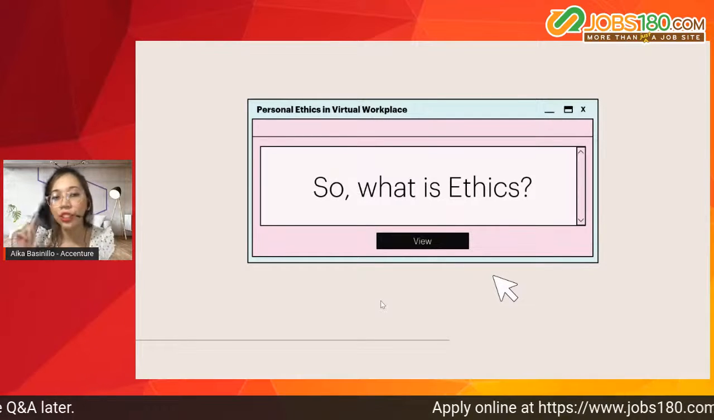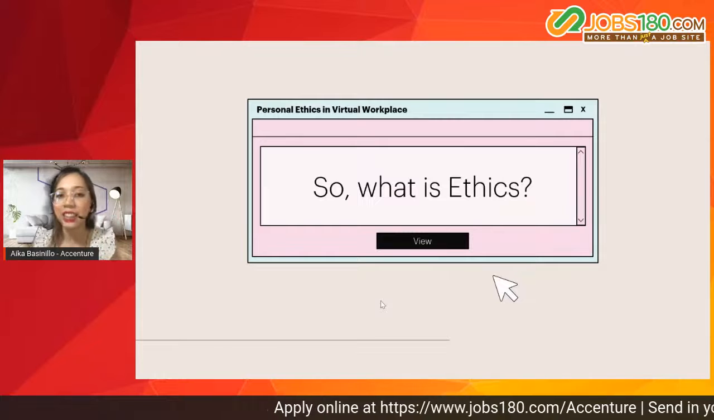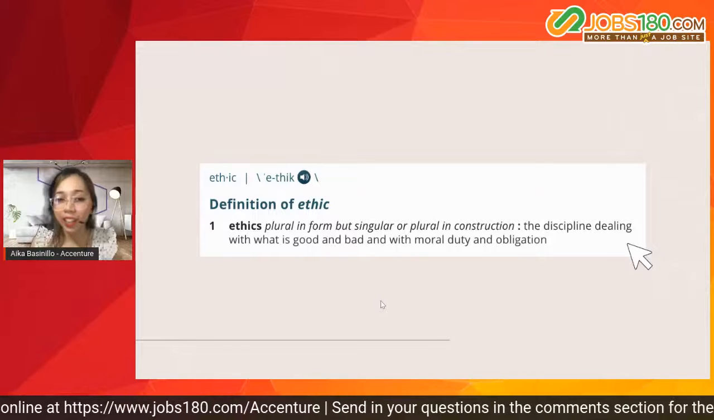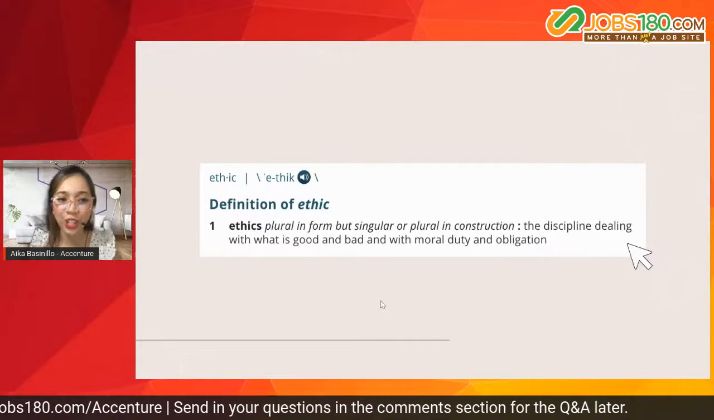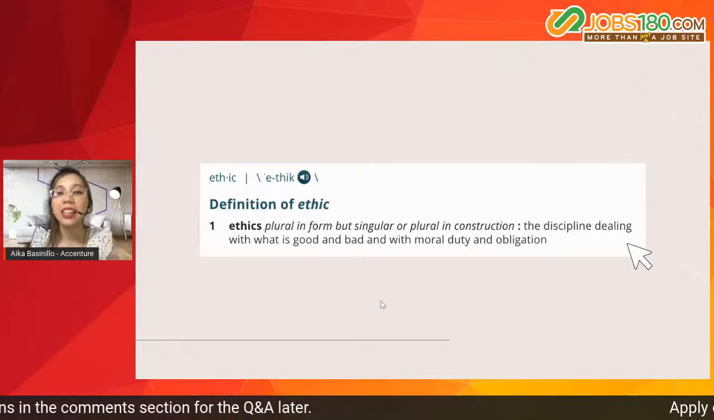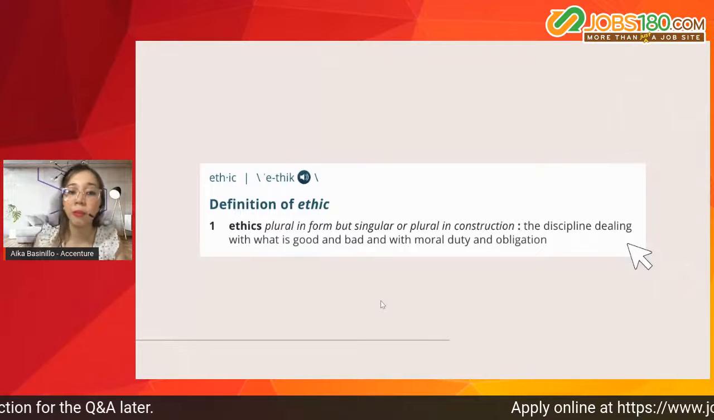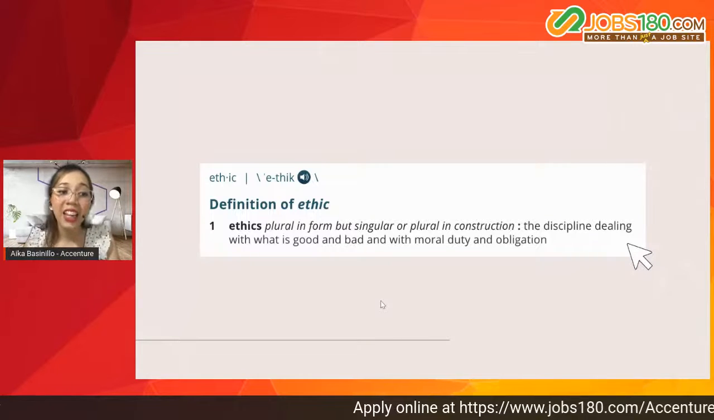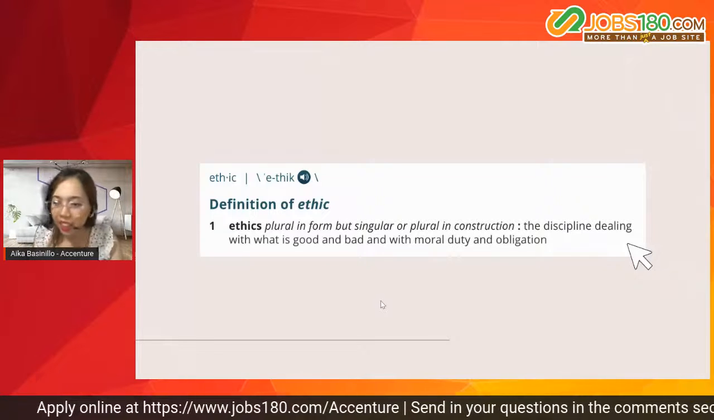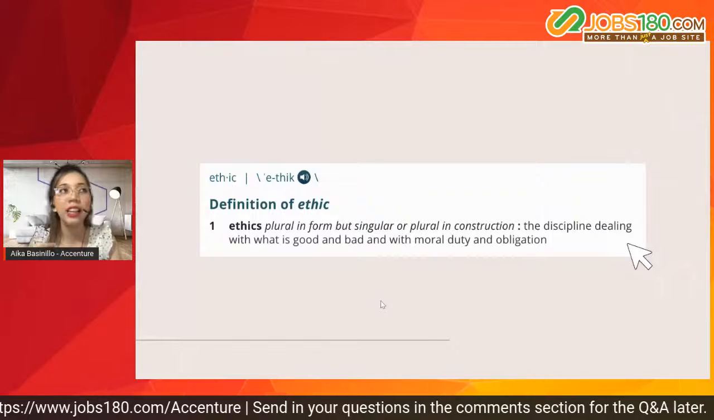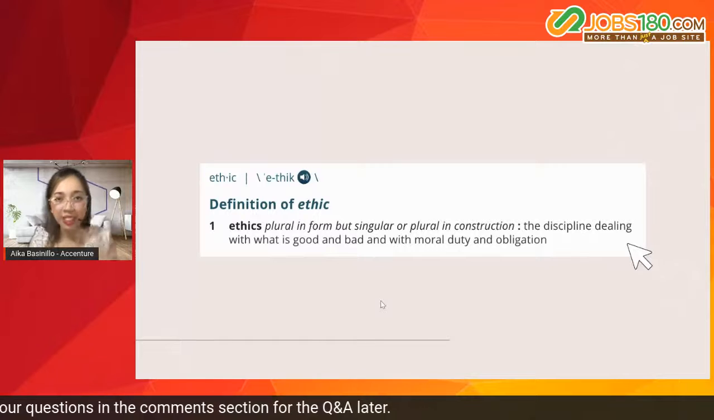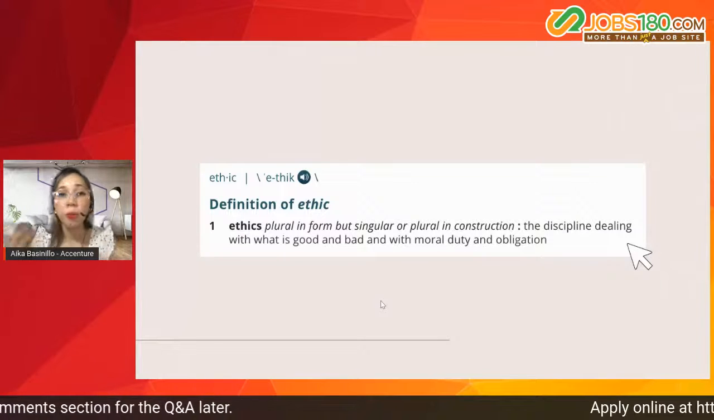Let us start with the first question: what is ethics? Let us define it on the next page. According to the online dictionary, I believe this is Merriam-Webster, the definition of ethic is the discipline dealing with what is good and bad, and with moral duty and obligation. How I define it myself is a set of principles that govern someone's action or behavior towards a certain situation or a certain person.